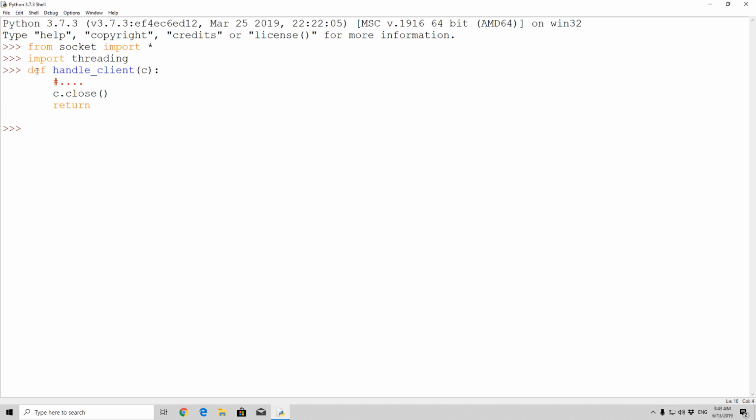So basically you just handle the client, you perform whatever you want to do with the client, whether it is a transfer of files, whether it is communication, or basically anything you want to do with the client itself. You would type it right here in a piece of code, then you would close the connection with the client, and you would return from the handle_client function.